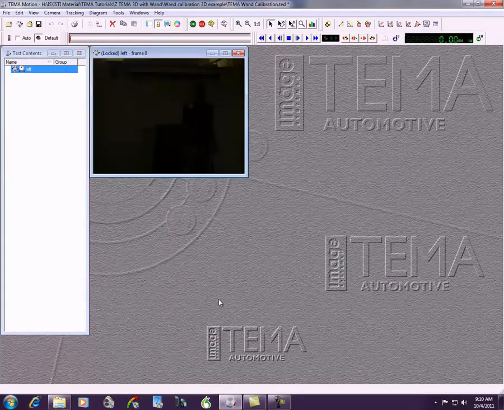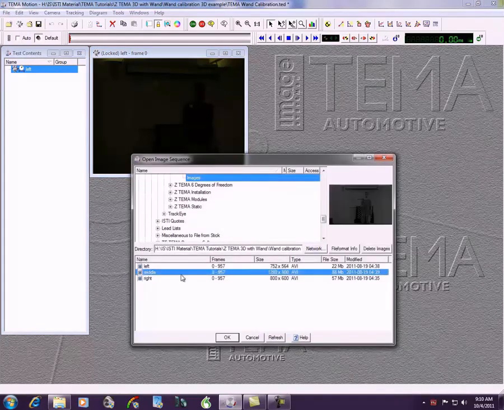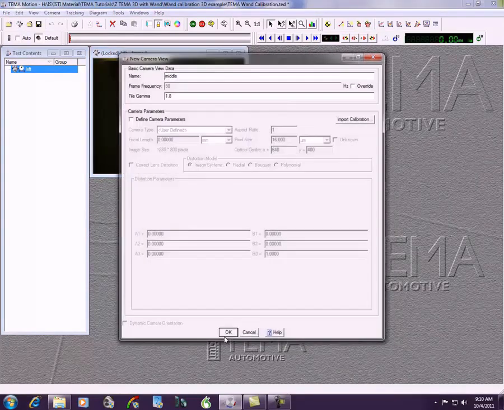These images are dark because the exposure was set for the lights on the wand, and so it is difficult to see the operator moving the wand in the background. We will lighten the images later so that we can set a coordinate system up based on items in the background.